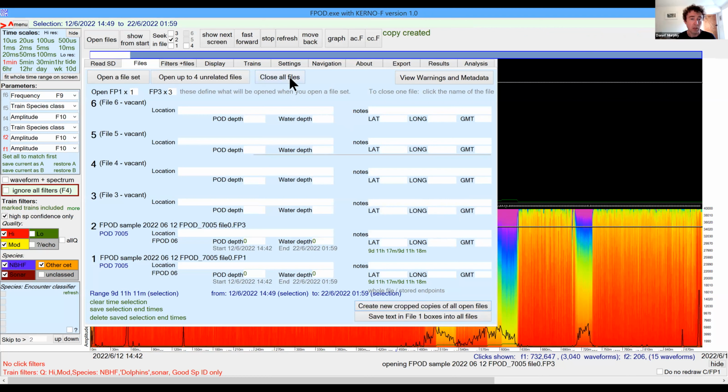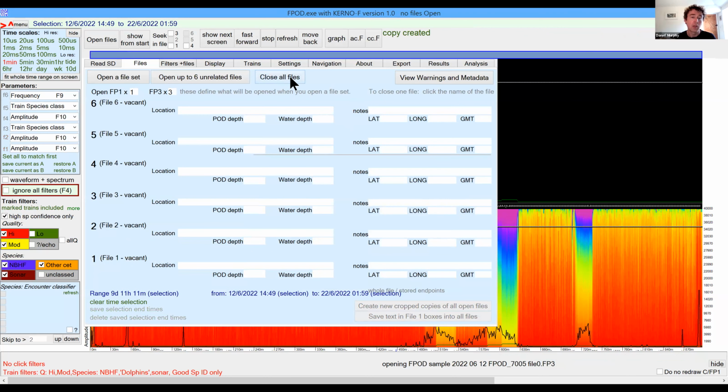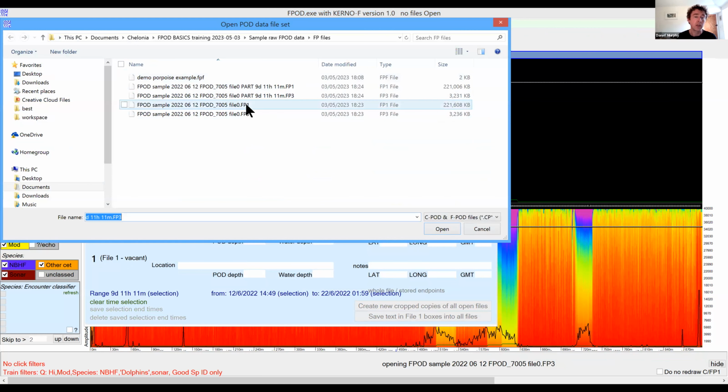Now what I'm going to do is close all the files. I'm just going to change that to 1 so that I don't have to close them again. Click open a file set, and you see now where I had my sample files open, I've now got this other one that says part, and then the length of it, 9 days, 11 hours, and 11 minutes. And I'm going to double click that one.